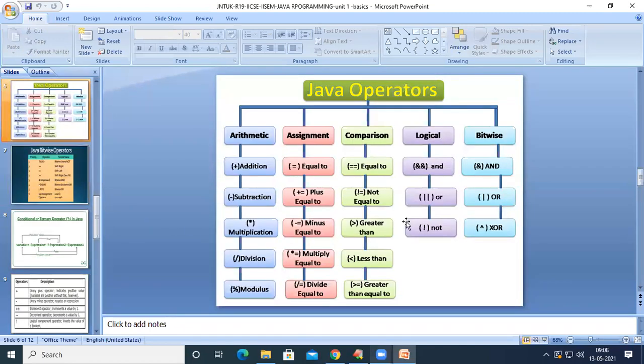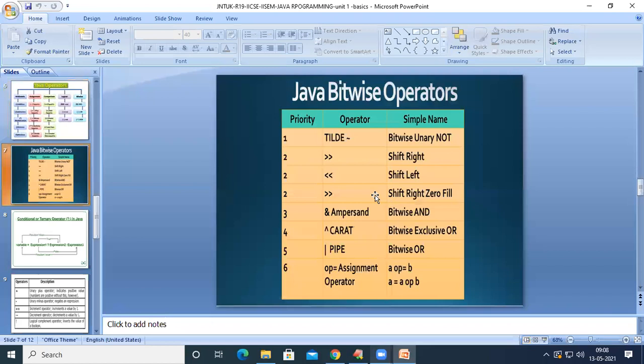Along with these three, and OR and exclusive OR, we have something called shift right, shift left, shift right with 0, etc.